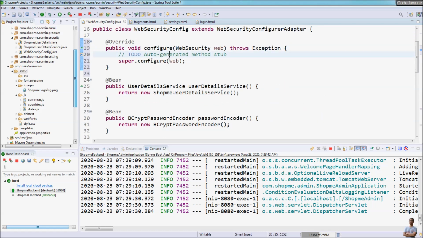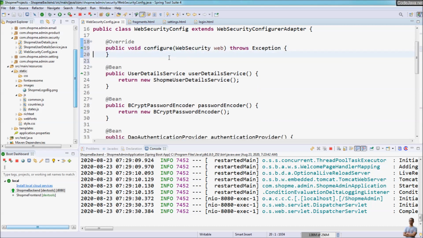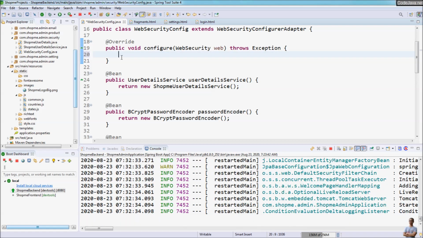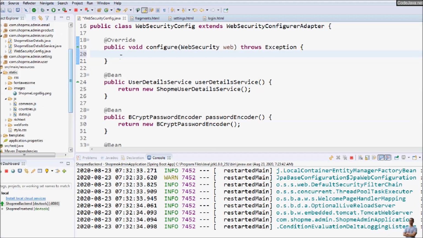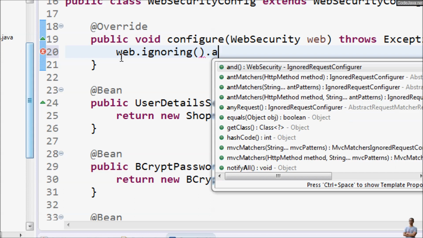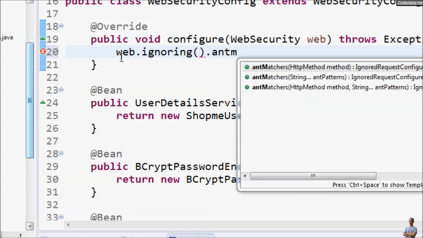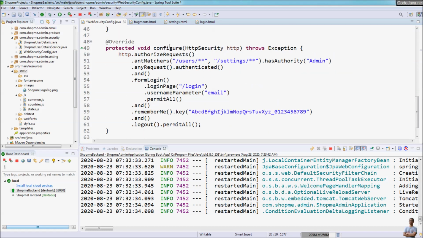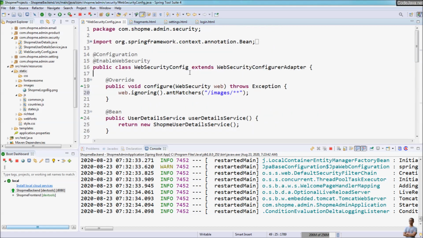And in this configure(WebSecurity) method, we can tell Spring to ignore the static directories: web.ignoring(), and use the antMatchers method to specify the directory here, slash images. That's it. And then we get the same result as the configuration in the configure HTTP security here.